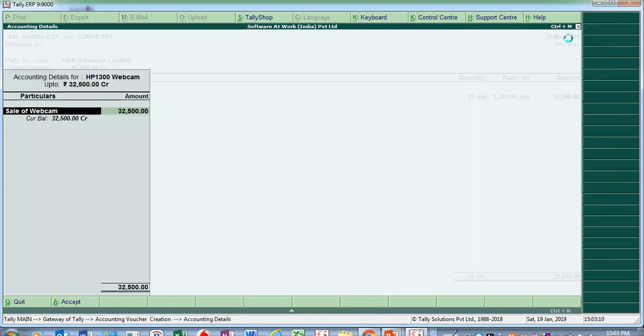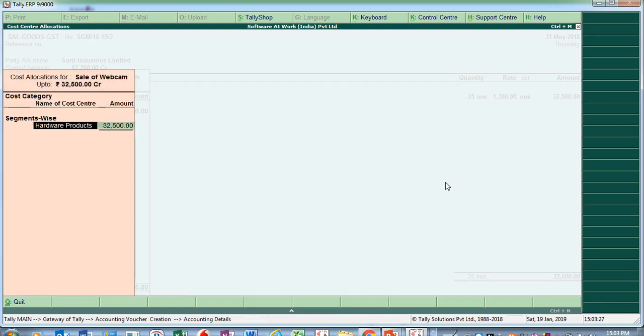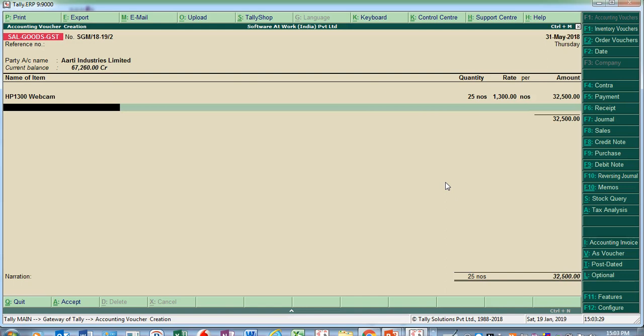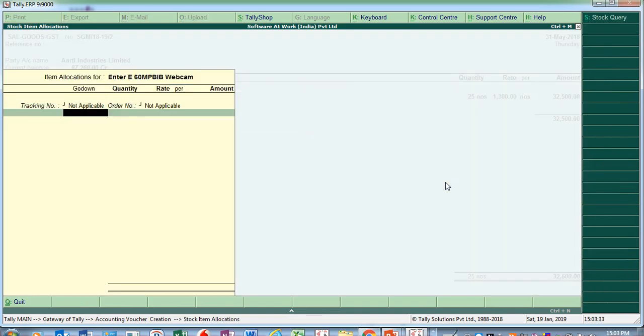Okay, then I will get sale of webcam, and then you can see here there is a GST configuration screen coming at the transaction level, which is applicable under the F12 configuration. If you need to change this at the transaction level, though the rate mentioned is 5%, if you need to change here, you can change also. Okay, and in this way you can select an item. Then I can select another item, let's say e-webcam here.